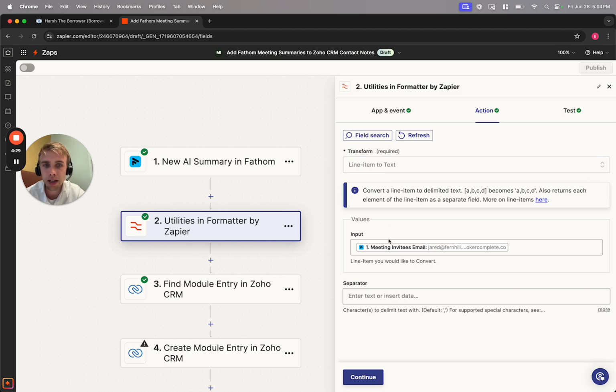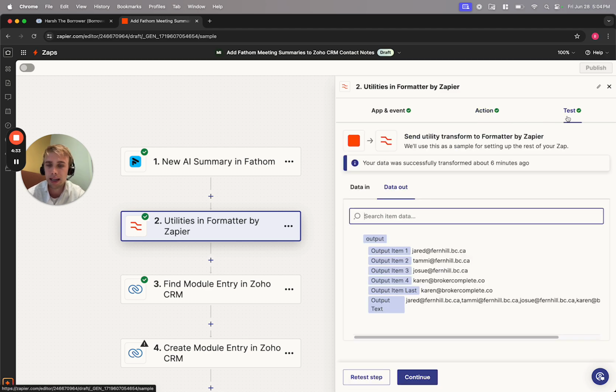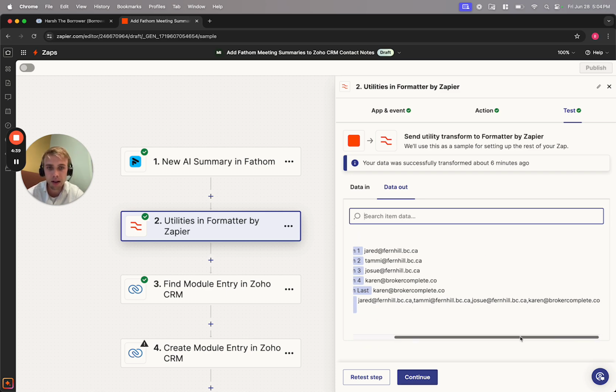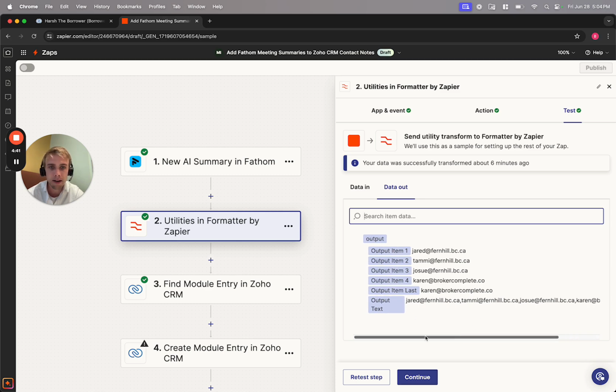So we're taking a line item, which is all those different things, and we're just outputting it as a series of texts. So Jared, Tammy, Josie, all these different people that were on it. And of course, this was the original one that I had. So now I have that in a much more usable state, which allows me to go to my next stage.